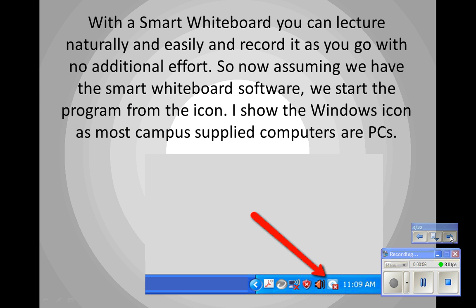Now, your school probably has smart whiteboard software, and I say that because if there's one smart whiteboard on your campus, then you probably have 1,000 licenses to operate it. So look around to see if you've got some licenses that you don't know about, because if you don't ask, you don't get.